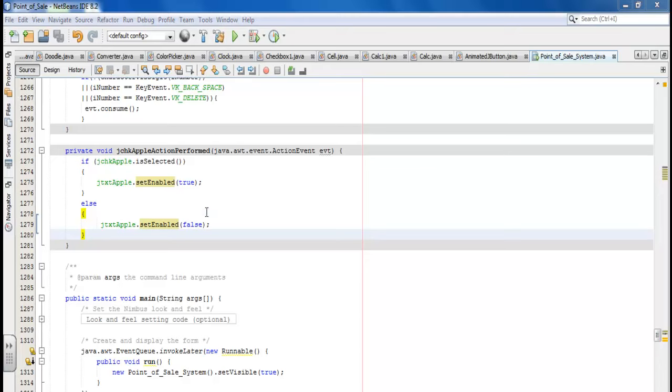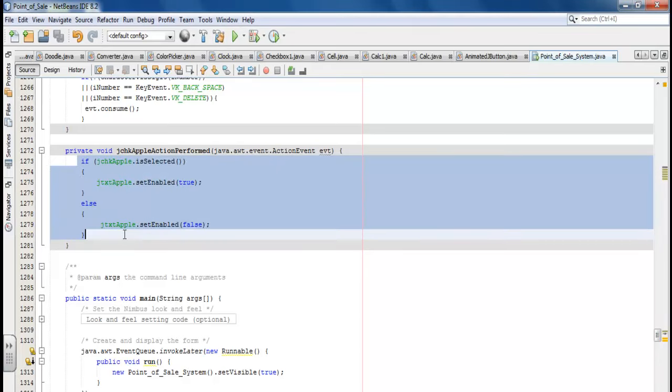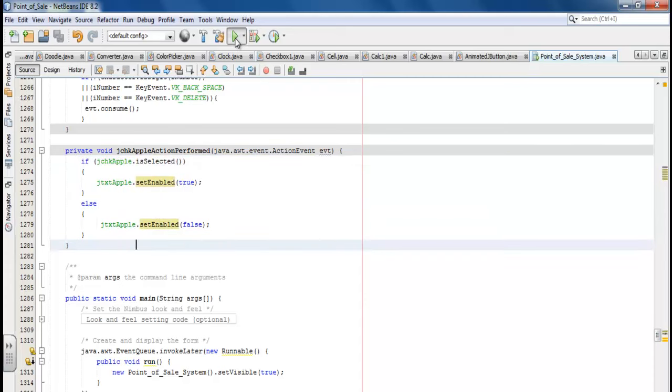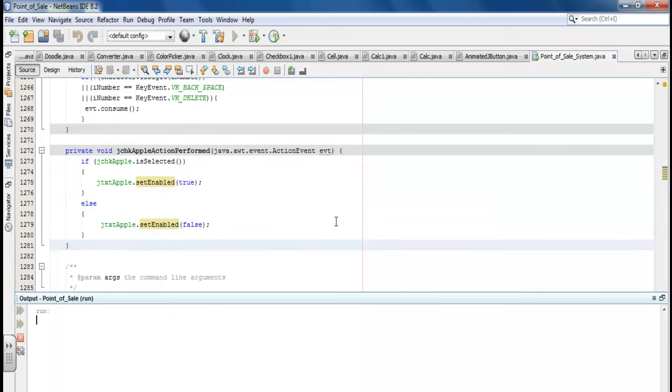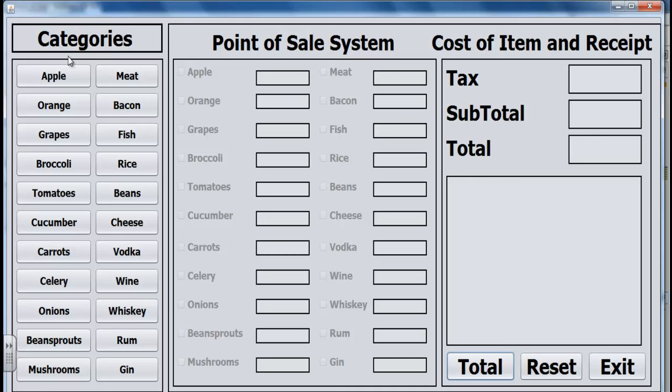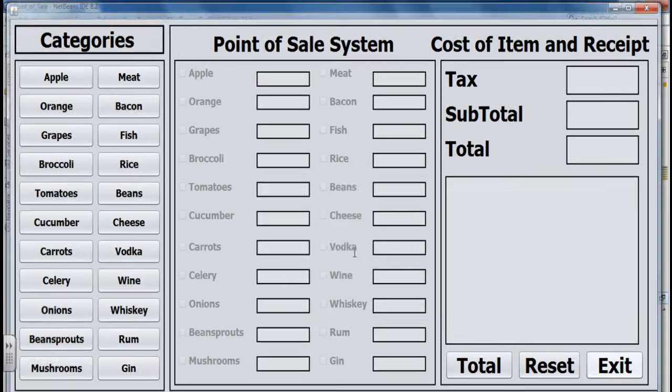Okay, so those are the lines of code. Now we'll run it and see what's going to happen. Alright, if I click on Apple, that enables that, and that enables that, which means I'm allowed to enter some values in there. Okay, let's exit and continue with the others.